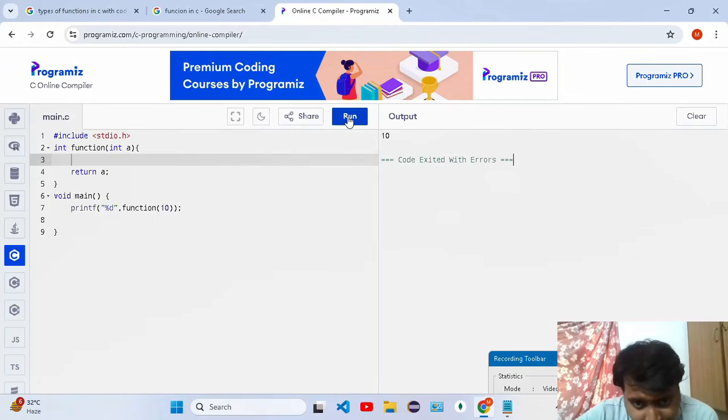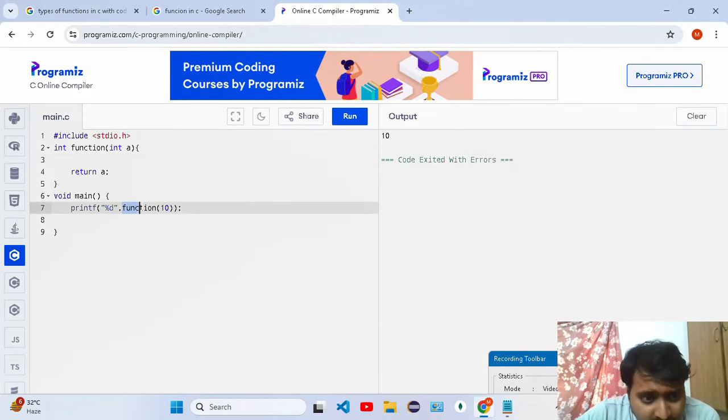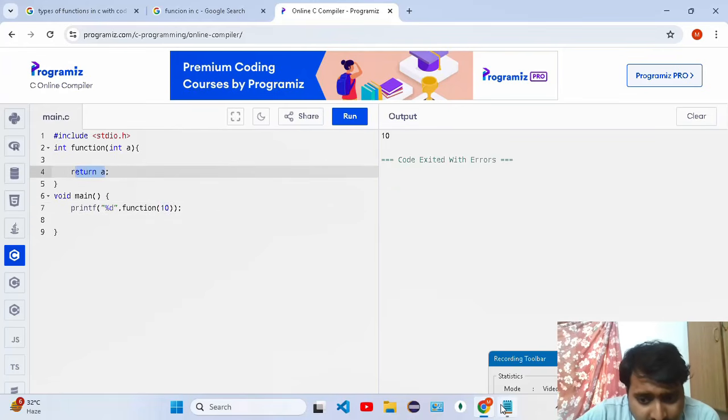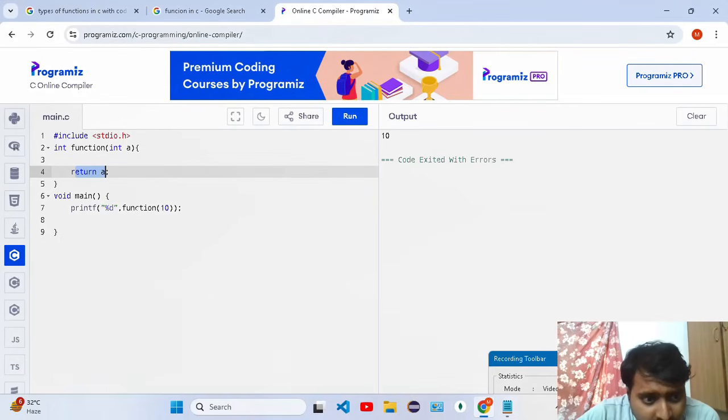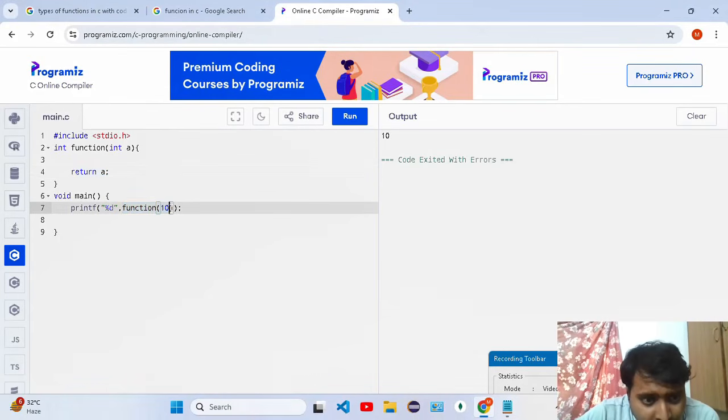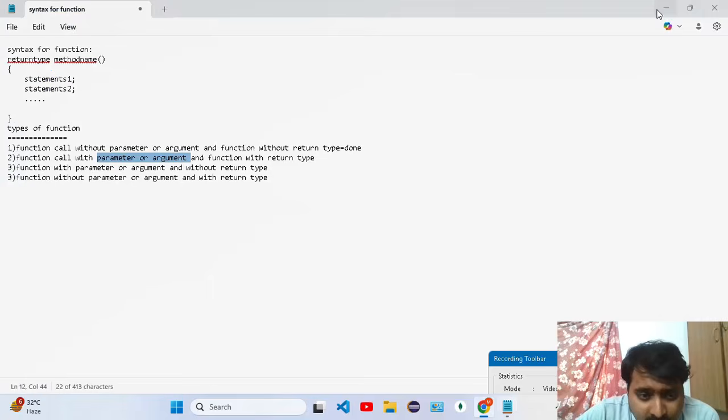The value 10 is printed. That means this is a function call. This is a function call with a parameter and with a return type. That is why the name came: function call with parameter or argument. Any name you can say, parameter or argument, only in calling. While calling the function we say it like this. What is the parameter or argument in line number 7? 10 is the parameter argument. That's it.